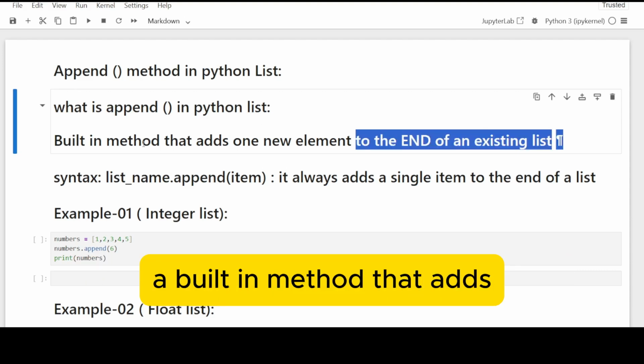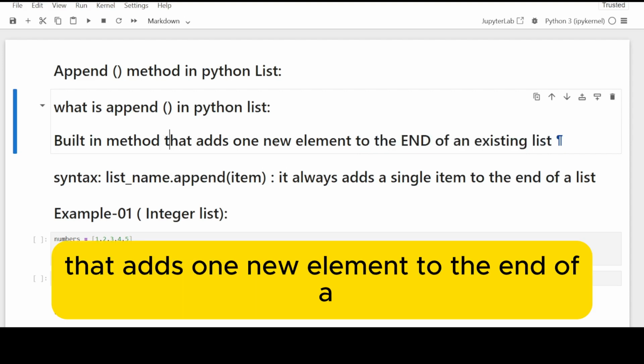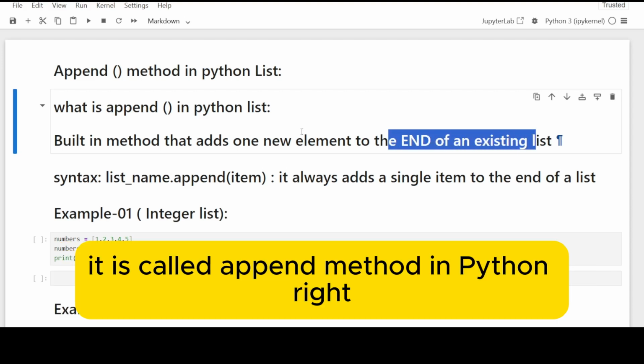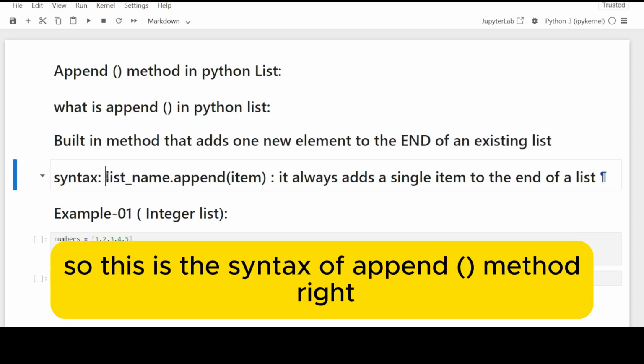A built-in method that adds one new element to the end of an existing list. That is called the append method in Python. This is the syntax of the append method.